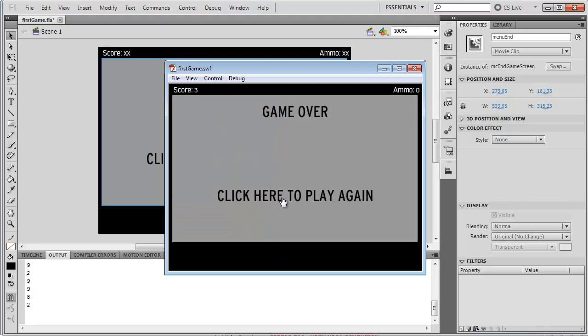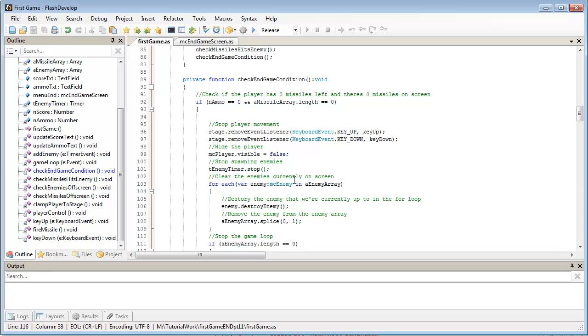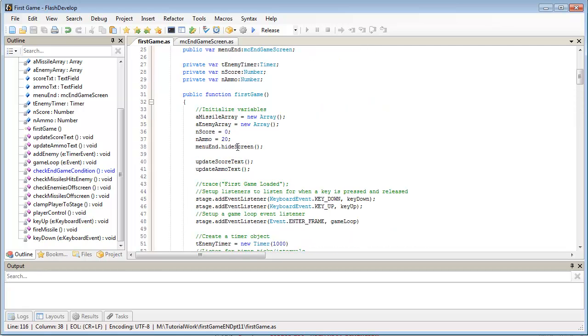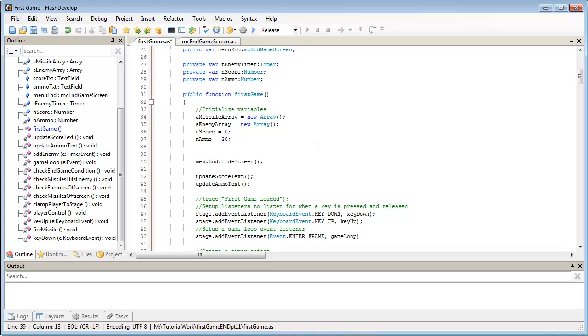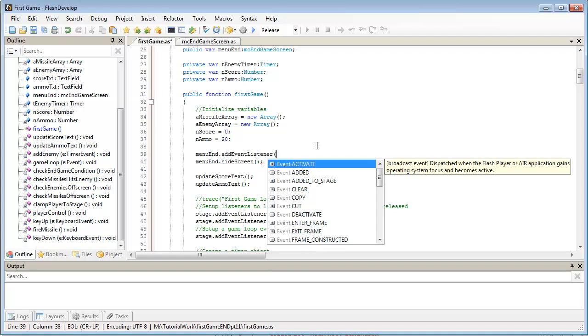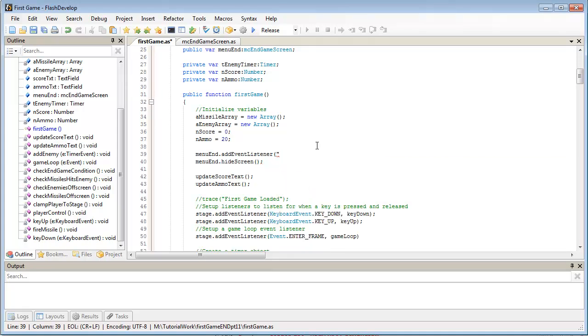And we've got that little mouse cursor showing up with a hand to say it's clickable, but it's not actually going anywhere at the moment. It's sending out an event, but we need to listen to that event and tap into it. So back over in FlashDevelop at our constructor function, just before we hide our screen, we're going to set up an event listener for this object. So menu end, let's add an event listener, and we're going to listen for our custom event, which is just a string. So play again.